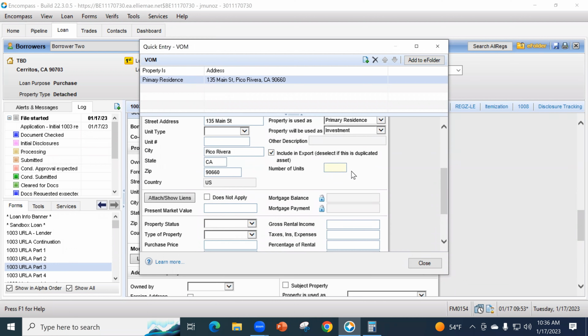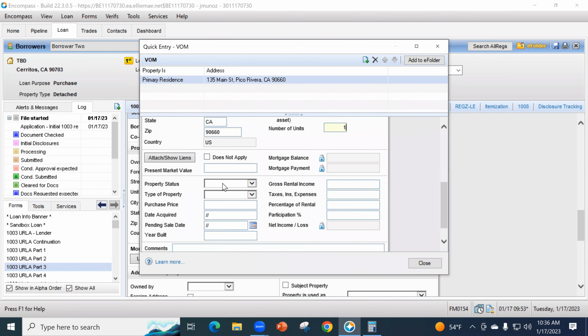How many units is it? Well, it's 1 unit. Or 2 units. The property is on hold, being held because now I'm using it as a rental. What kind of property is it? It's a single family. Of course here, self-explanatory information. Gross rental income. Well, I'm going to be getting $2,500 for the property.